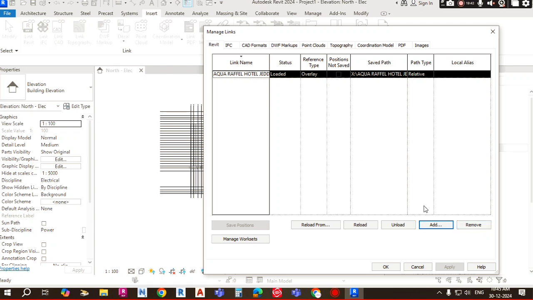So this is one way you can do it: the unload and reload of the linked reference file, the Revit link. There are multiple options here in Manage Links. Whatever type of file you link, you can go by that file format. Okay, so this is one option you can do.